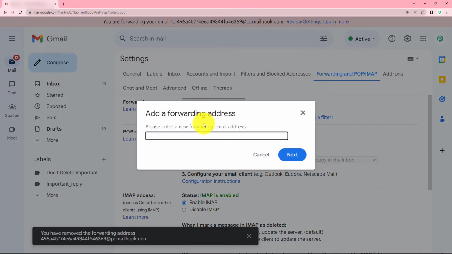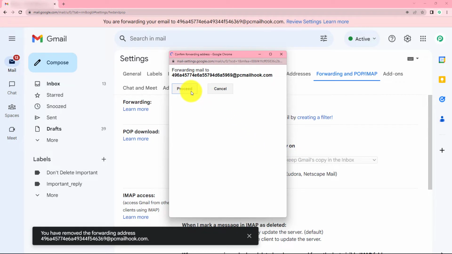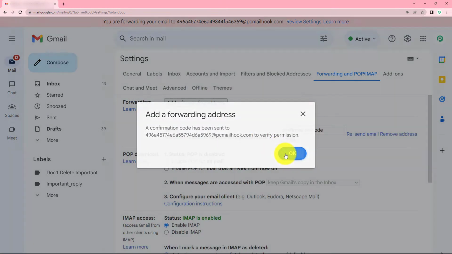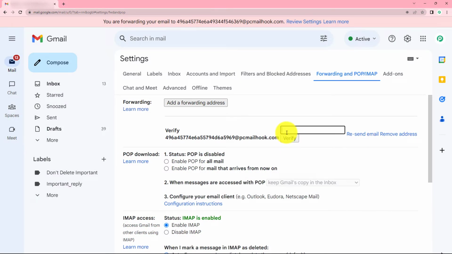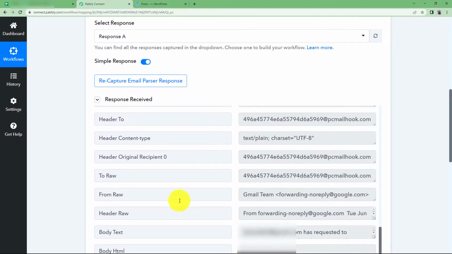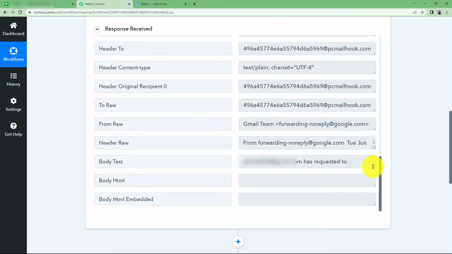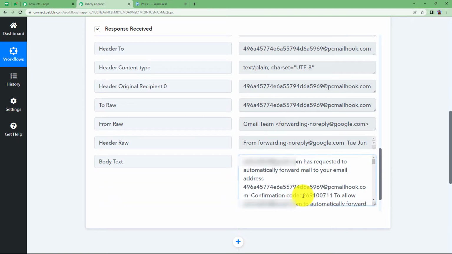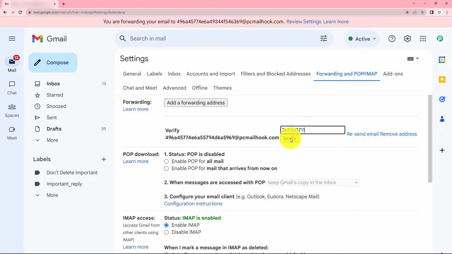Now click on Add a forwarding address and paste your mail hook right here. Click on Next and then click on Proceed. Now it will ask you for a confirmation code that you will be receiving in your Pabbly Connect workflow in the response, so that we can verify that the location where we are sending these mails is safe and correct. See, here is my response, and when I scroll down, I will find the body text, and I will scroll to find the confirmation code right here. I will copy this confirmation code and paste it in my settings. Here I will paste my code and click on Verify.